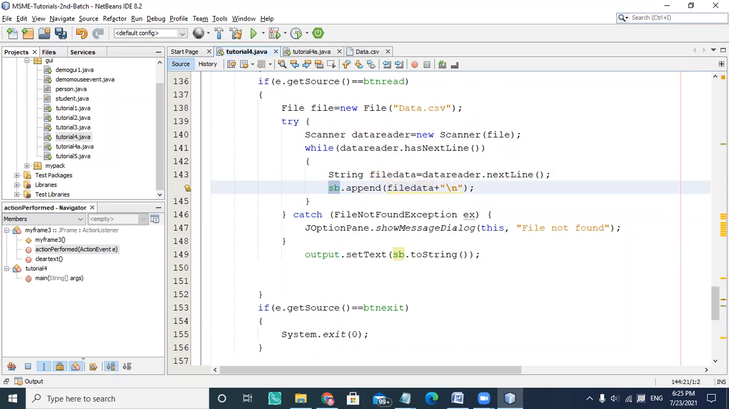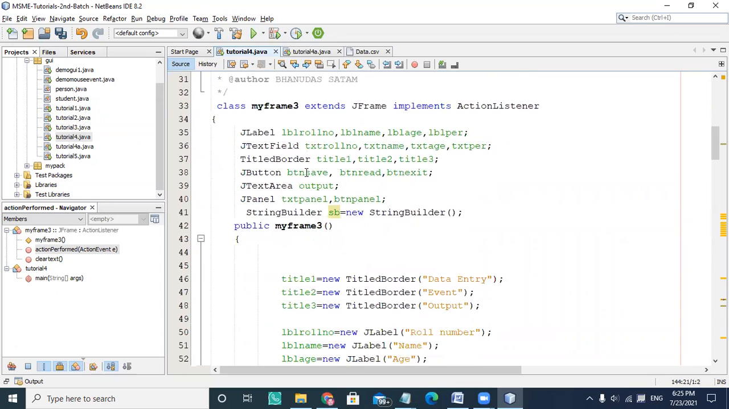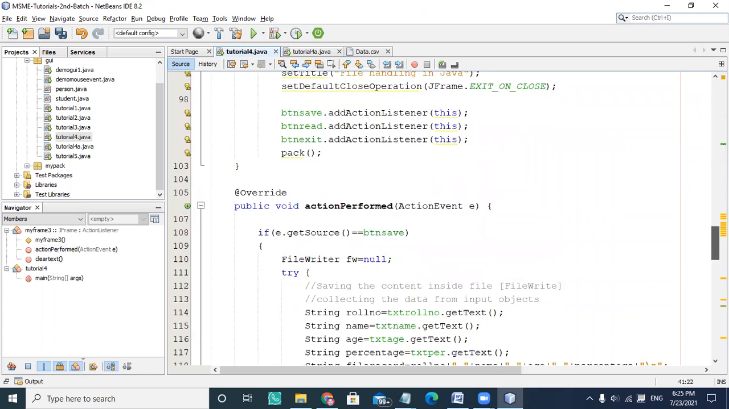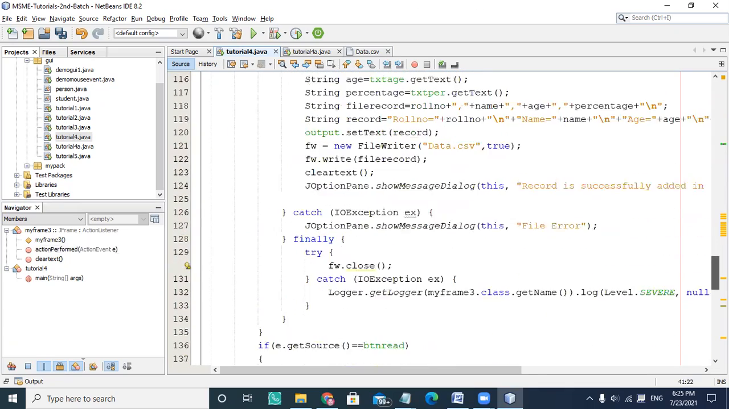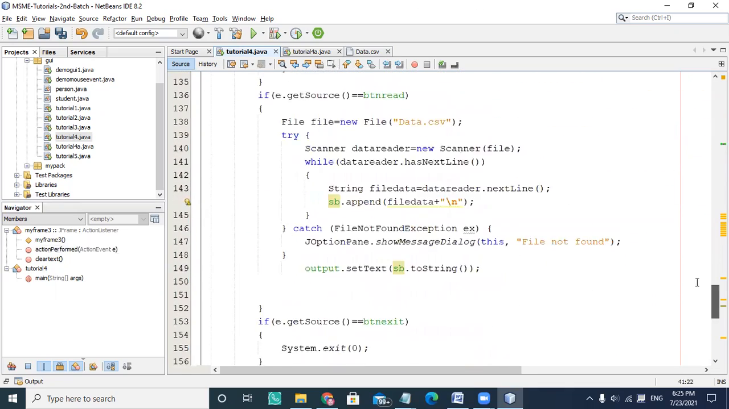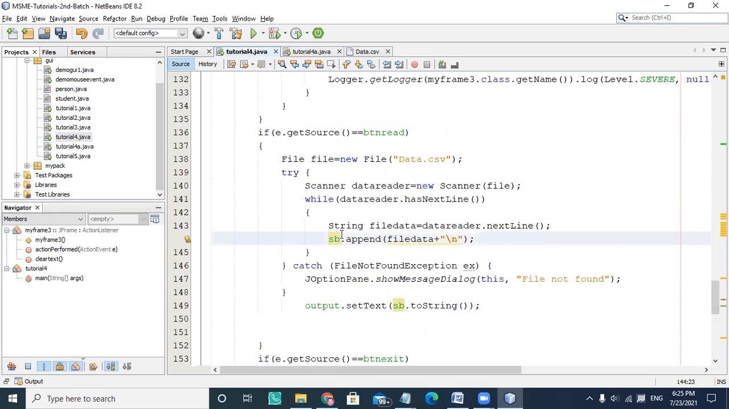So SB is my string builder. If you look at that, there is a string builder object that is building the string one after another. So all lines reside in a string builder object, and that string builder object I am showing in output here, and it will convert it into a string.